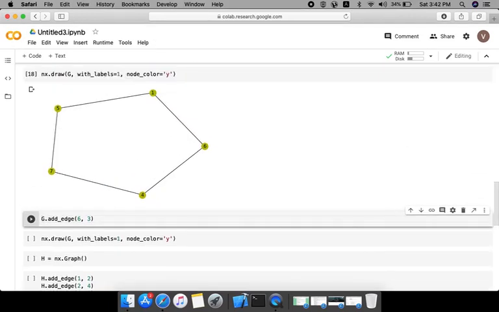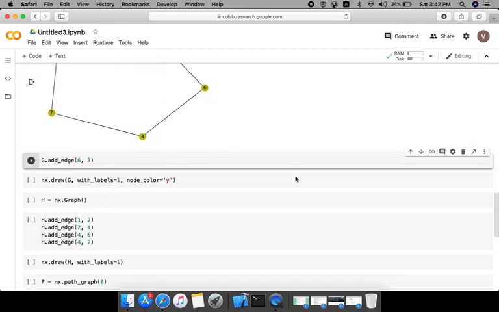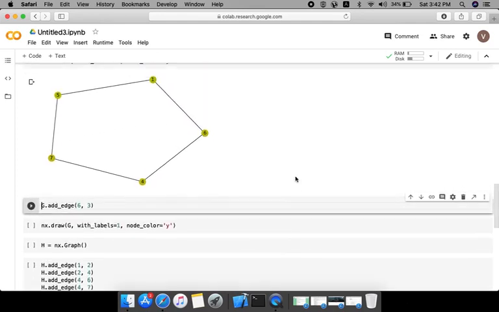And you can see that the nodes of my graph have changed into the color yellow. So this was a bit of modification that you can do. Here you can even add the color or change the color of your edges as per your choice.